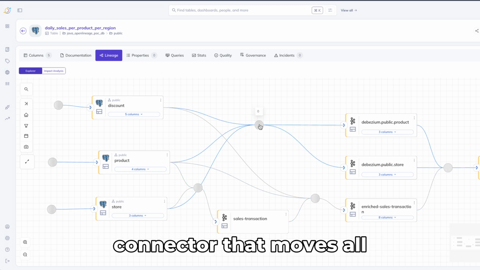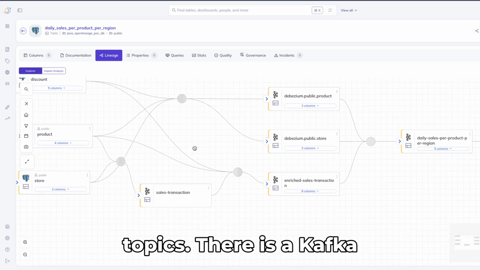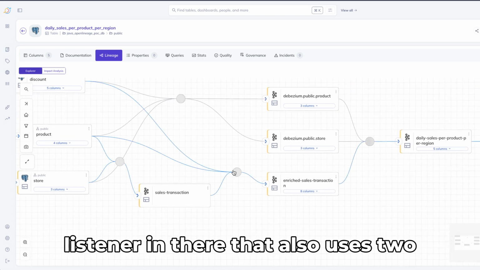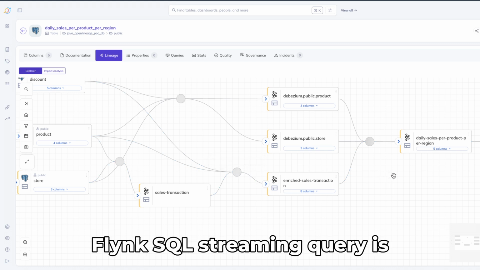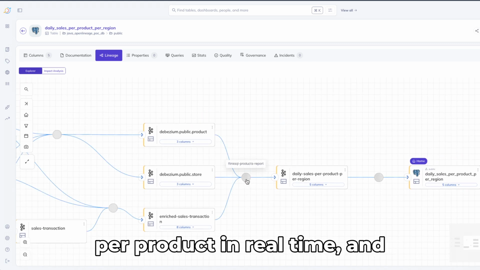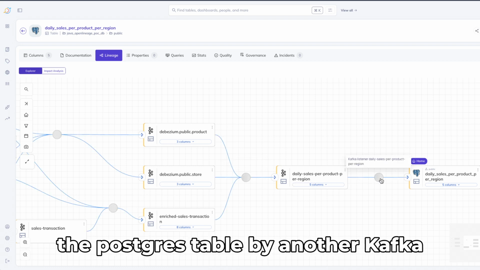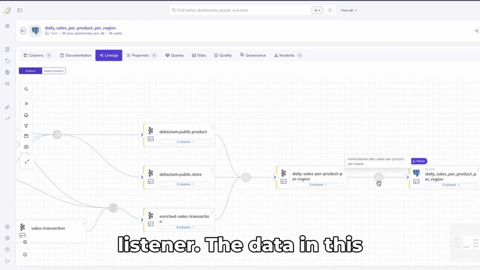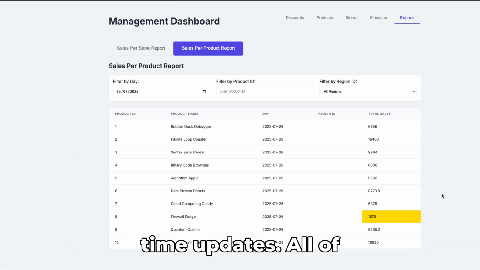Then we have the Debezium connector that moves all 3 tables to their respective Kafka topics. There is a Kafka listener in there that also uses 2 tables on top of the topic it's consuming from. And the Flink SQL streaming query is aggregating daily sales per product in real time and publishing the result to the Kafka topic, which is moved to the Postgres table by another Kafka listener. The data in this table is visualized in the UI with real-time updates.